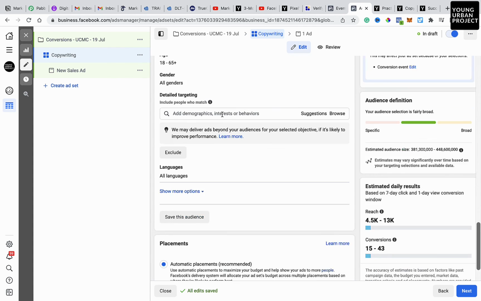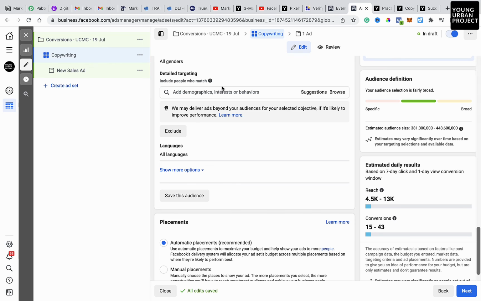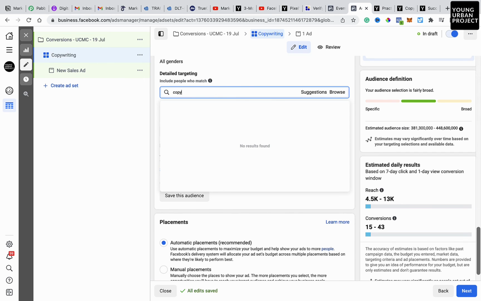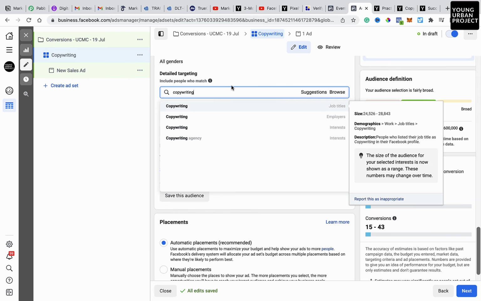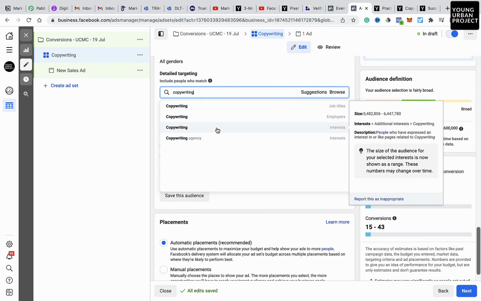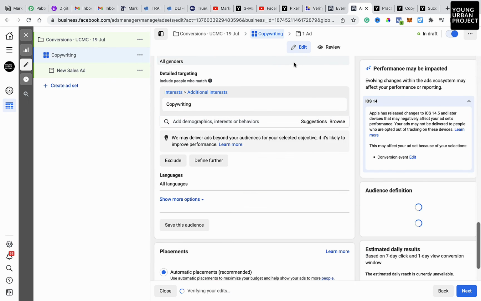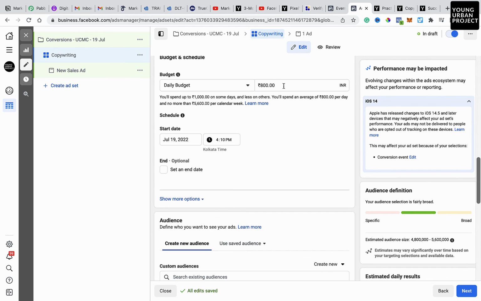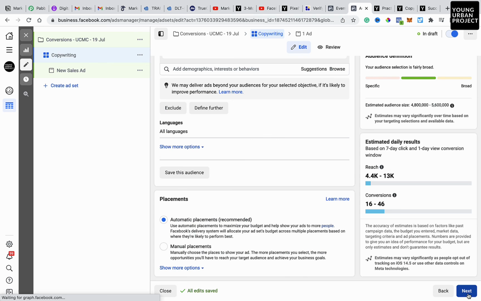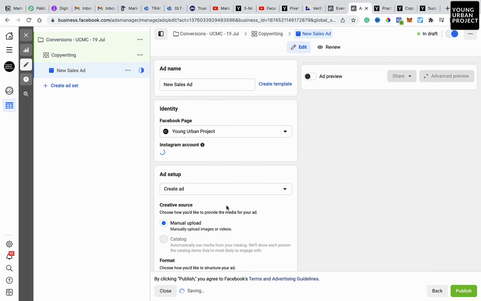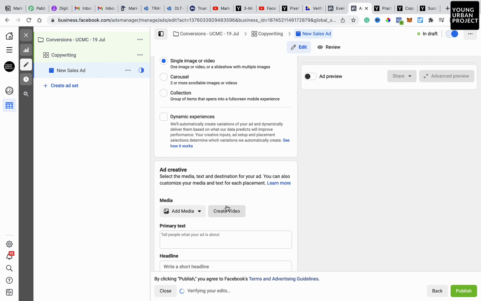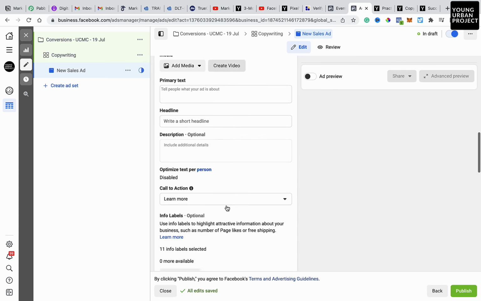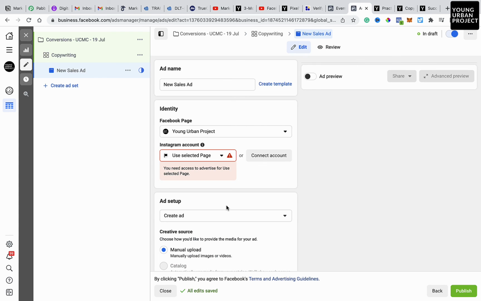So you can do your detailed targeting or custom targeting, any other type of targeting. You can do all of that. So in detailed targeting, let's say I will choose copywriting as an interest, and that's it. Then the rest of the setup continues as is. Set the budget, press next, and on the next one, this is the ad level. Just upload your image, your copy, the primary text and all, select your page, and you're done.